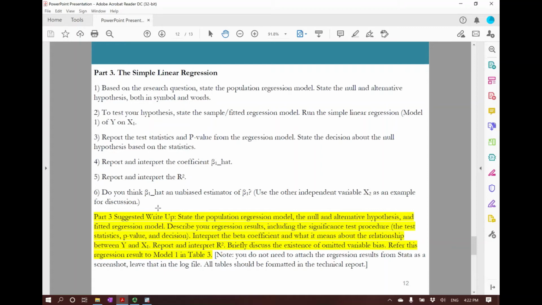So basically you discuss if we omit that IQ score from our regression, then the coefficient for education might be overestimating the effect or underestimating the effect, right? So just intuitively discuss that, and then in part 4, you will be able to include that omitted variable to check whether your model has been improved.